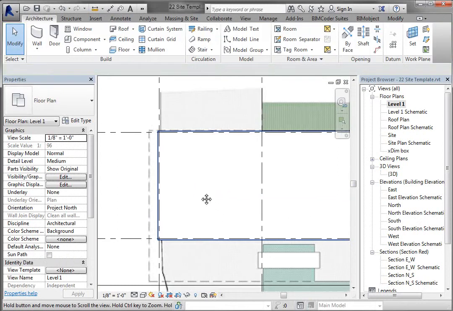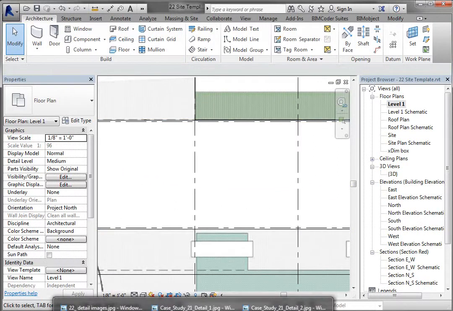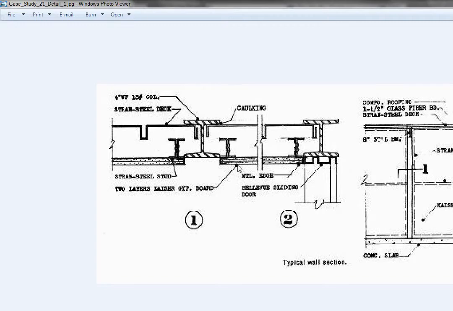Alright, so let's take a look and see what our wall type is going to look like. This is a wall section, and what you have are the wide flange columns, and inside that they're expressed both on the interior and the exterior. You have a metal siding, basically almost a roofing pan, and then some what were light gauge metal studs at the time, and then 2 layers of gypboard.